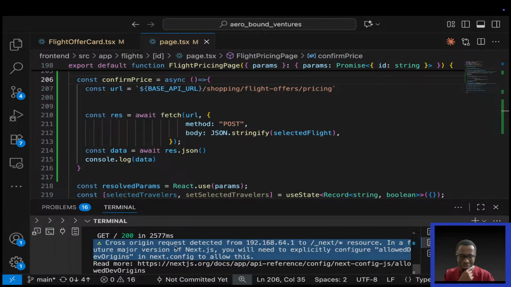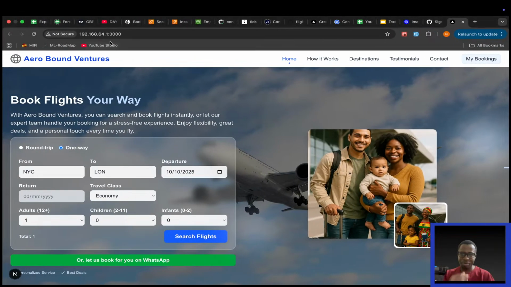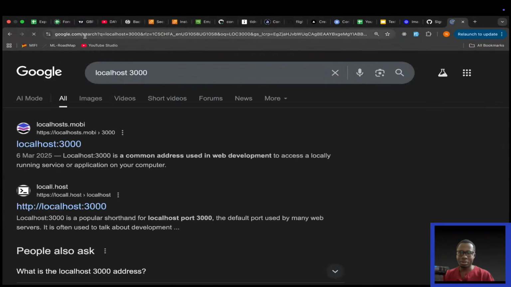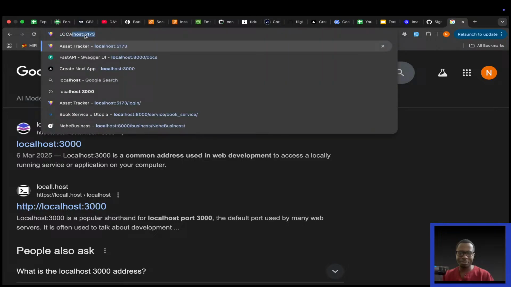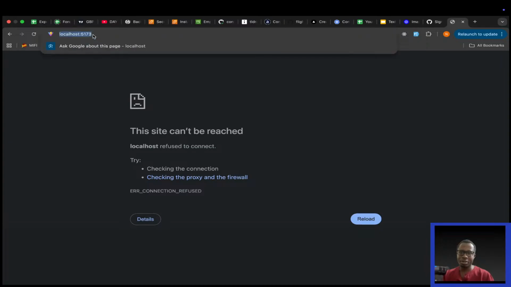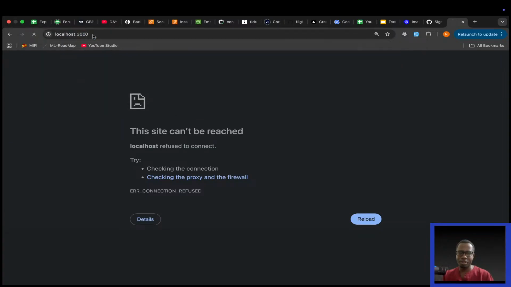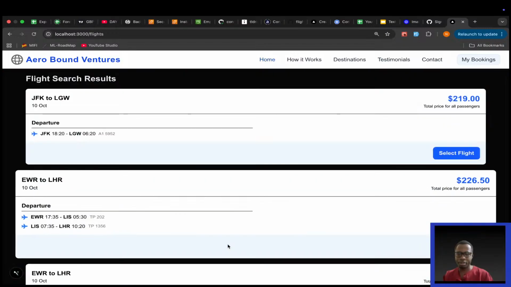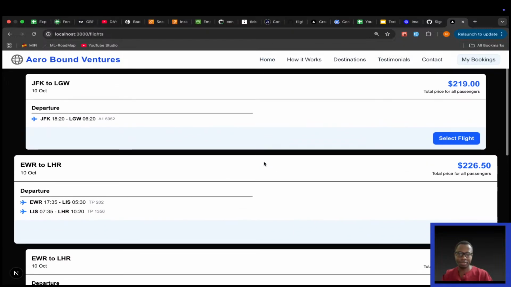It says a cross origin request was detected, and you need to explicitly configure allowed origins. Oh no, it's okay. Let's do this: use localhost, in lowercase, localhost 3000, not 5173, like that. And then this will be NYC to London, this date, one way. Hit search. So you see it's successful.